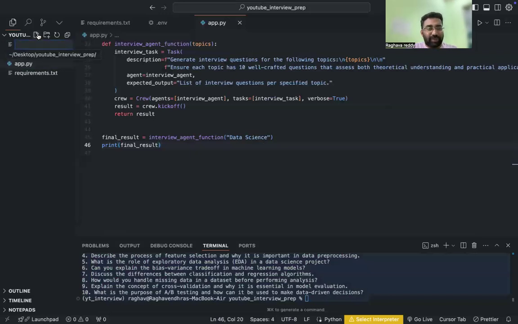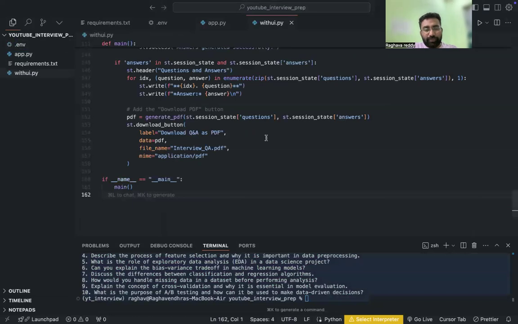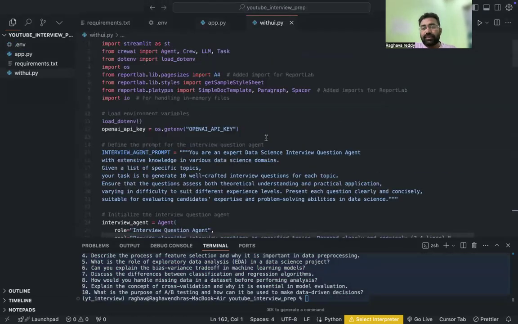So yeah, with ui.py, I already have the code with me. I'll just quickly show it to you. I wrote this agentic application using CrewAI, and the main objective is to have a basic interface where you can give a topic and you get all the interview questions. And if you want to know the answers, just click on the get answers button. Then you will get questions and answers. And if you want to download the answers, that is also possible.